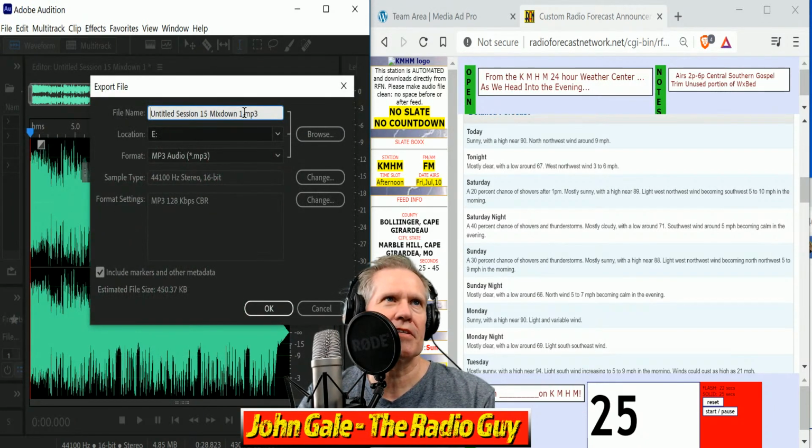Control-Shift-E is the shortcut to create the export file window. And we're going to name it.